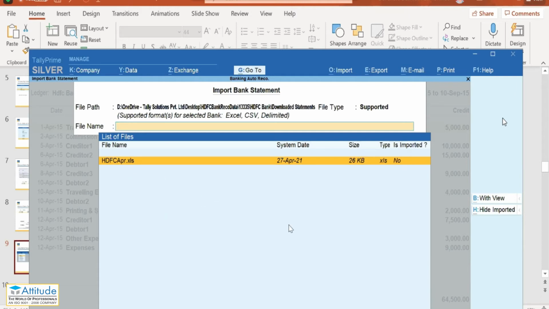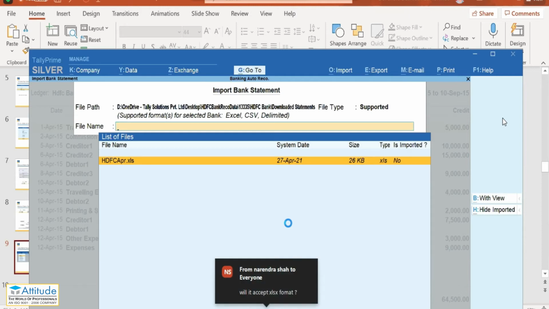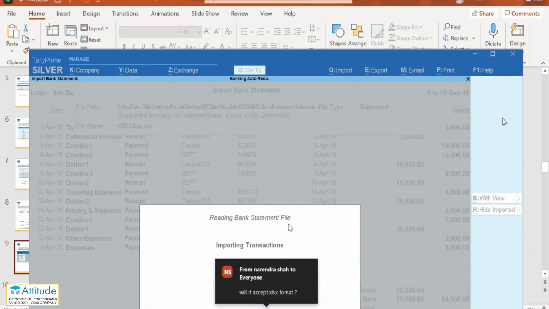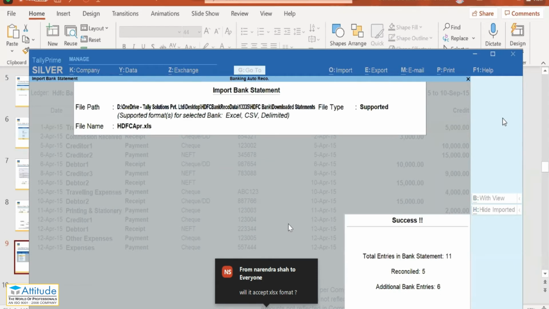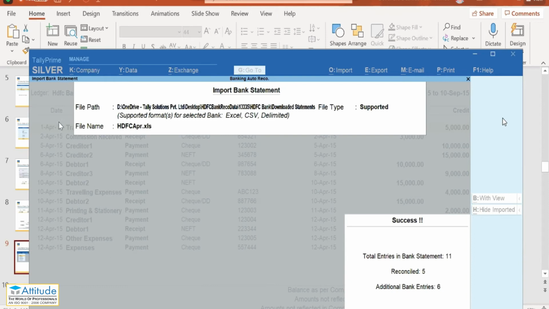It will show the system date. All you have to do is select the appropriate file that you have downloaded and want to reconcile for that particular period with that company. So you just press enter. It will start reconciling, matching all the entries with the Tally entries that you already have. So these are the entries that you already had. Tally shows total entries in the bank statement were 11, reconciled 5, and additional bank entries are 6.